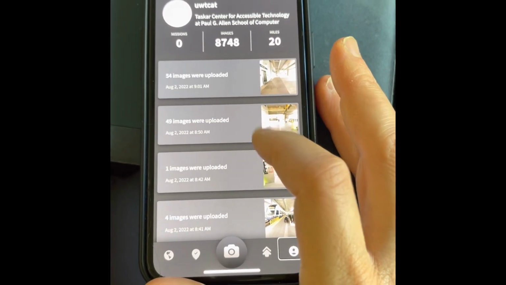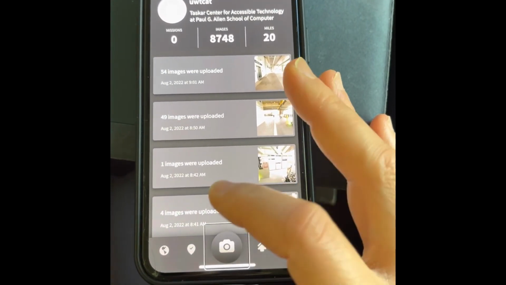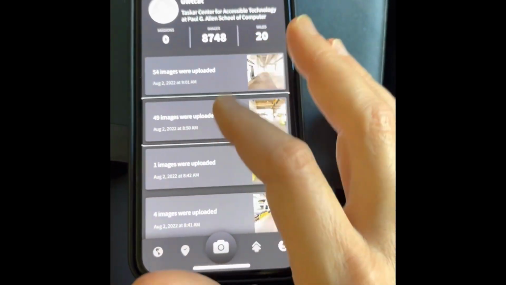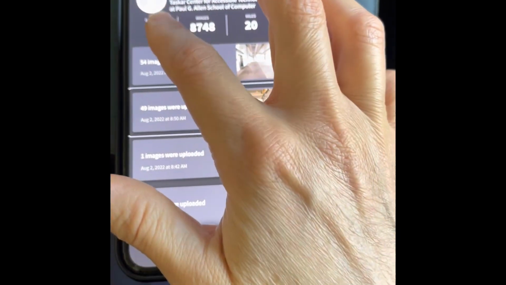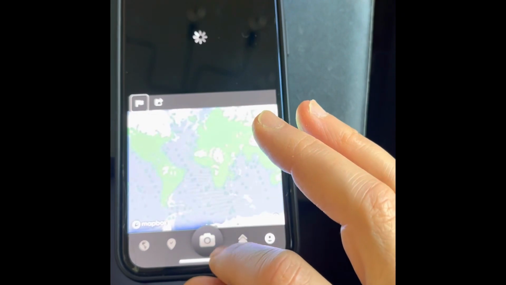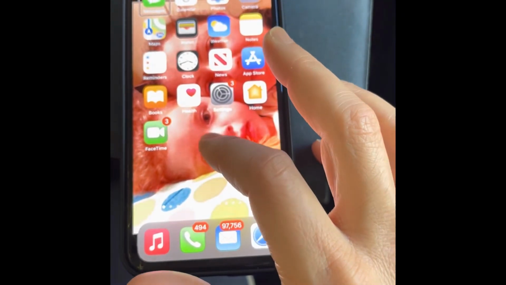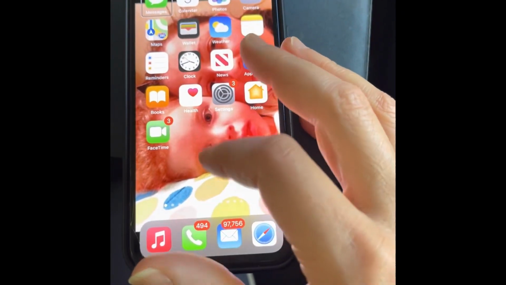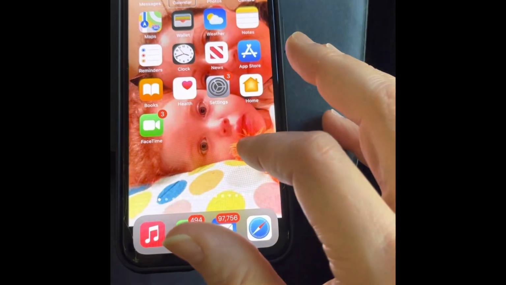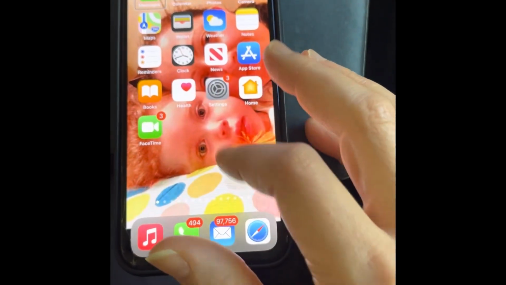Now I'm going to go outside of camera. Gray button. 49 images were uploaded. Button. Flag. Message. Edit mode. Activate. Calendar. Messages. Edit. Activate.